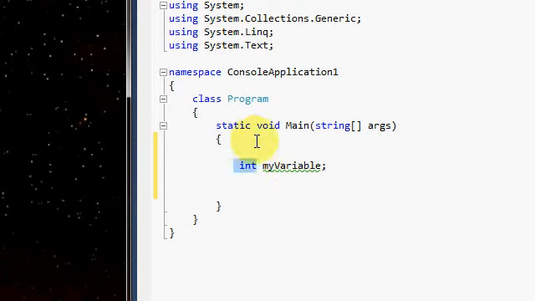So that's the type. Next is the identifier, and this is just how you'll reference it. It's basically its name, what you're calling it. And you can call it anything. You can call it like, I don't know, chips or something. But I'm just gonna keep it simple and just call it myVariable. And this is how you're gonna give it a value, and how you'll access it later on in your program.